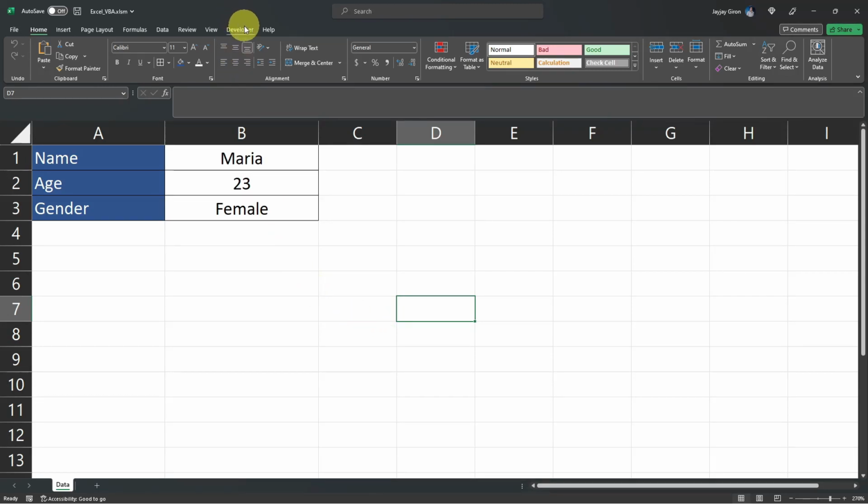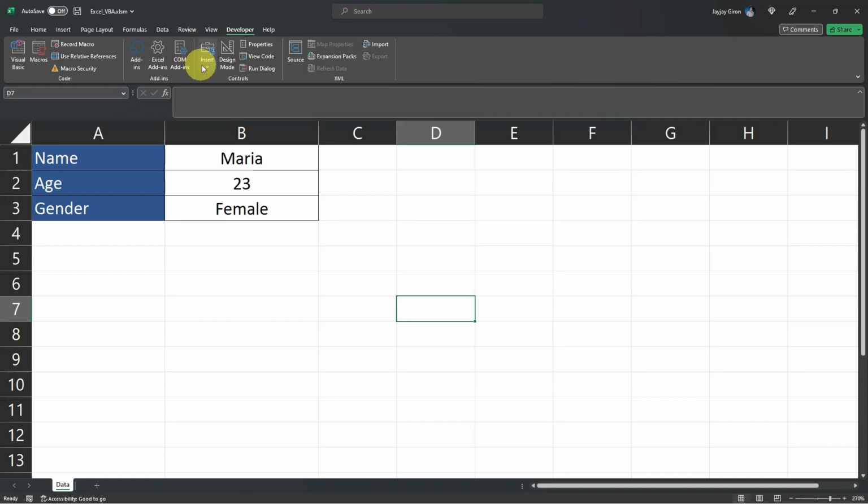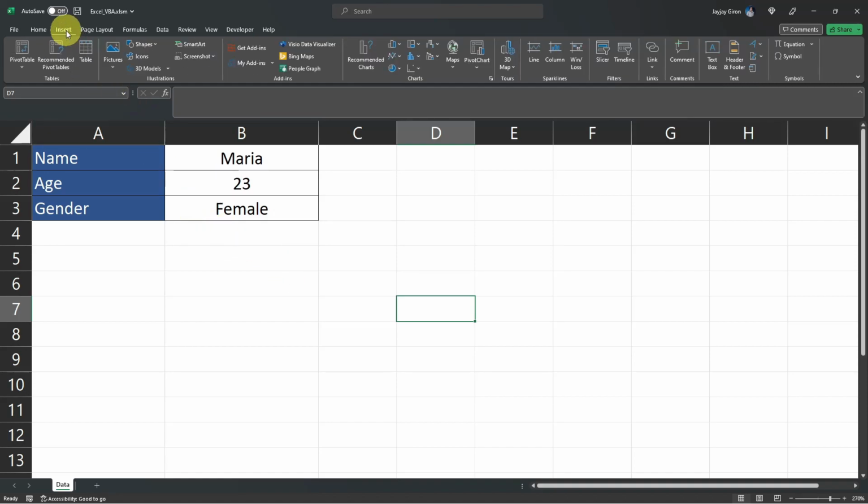So you can go to the Developer tab and insert an ActiveX control or a form control for creating a button within your Excel worksheet. But from my experience, I'm not using any of these because sometimes they have issues when there's an update on the OS version or Windows version. What I recommend when you want to use a button is using a shape instead.